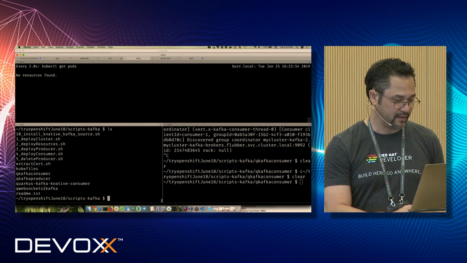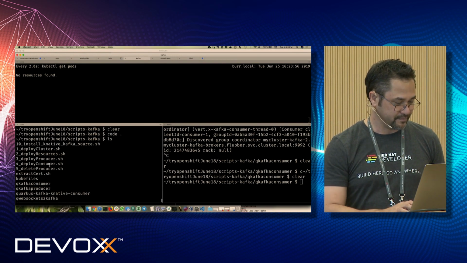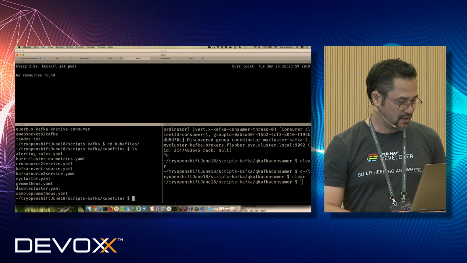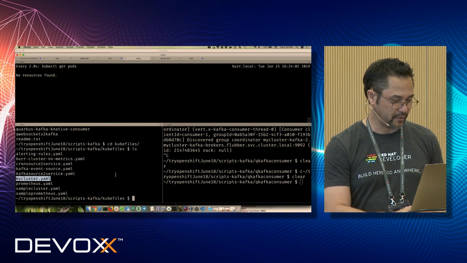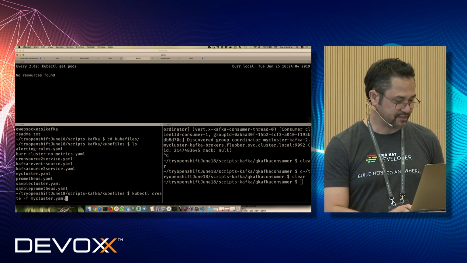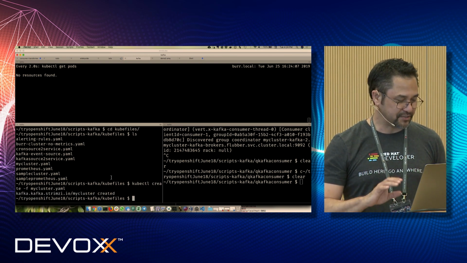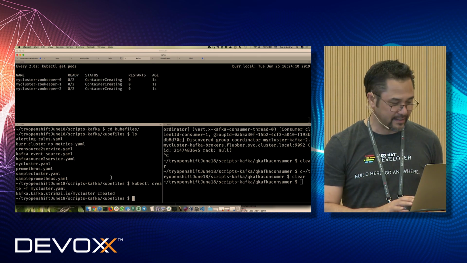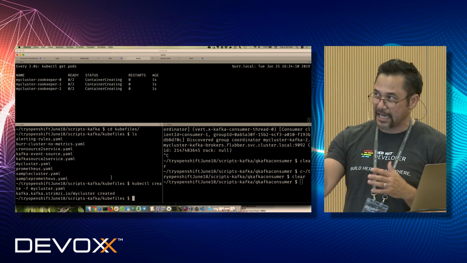So I'm going to come over here, and this file was called my cluster, right? That's the one we put Kafka in. kubectl create -f my-cluster. All right, I'm going to just basically now throw that document, that YAML file, at my Kubernetes, and look what's happening.